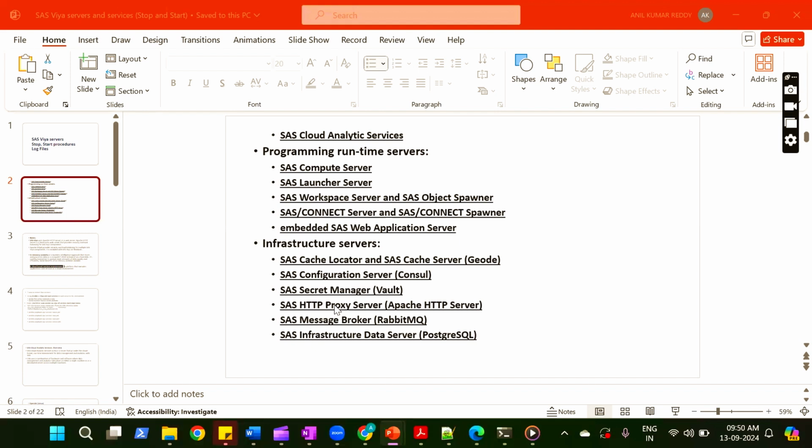HTTP server will manage the security over the web access, so that outsiders or attackers won't be able to access the environment. That is the main intention of using the Apache HTTP server. The secret manager is managing the passwords, and the console server is the configuration server. It's a primary server where we have all the configurations, and everything will be managed using this service.